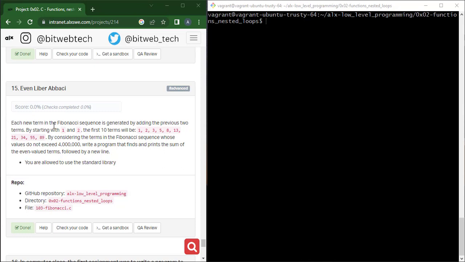Each new term in the Fibonacci sequence is generated by adding the previous two terms. Yes, we realize that to find the next term of a Fibonacci, we sum the two previous numbers, right? So by starting with 1 and 2, the first 10 terms will be 1, 2, up to 89. That is the first 10 Fibonacci numbers, right?